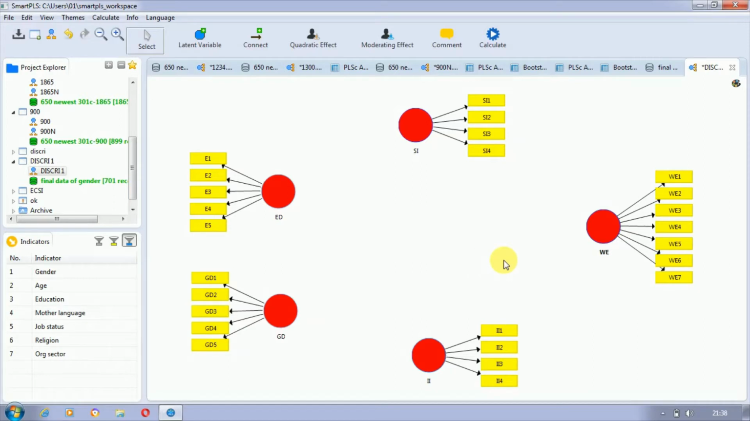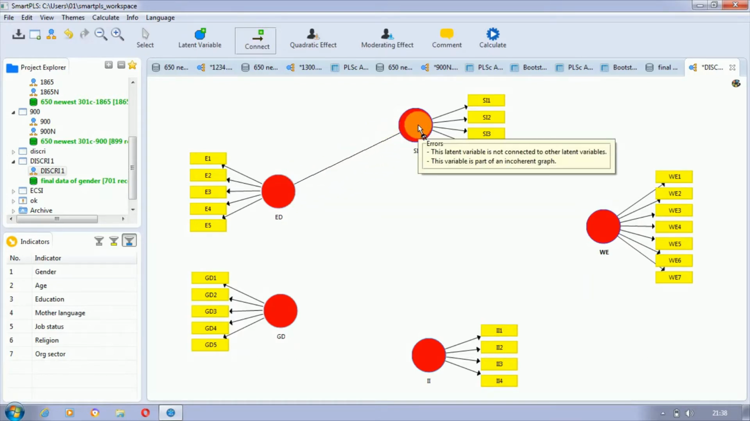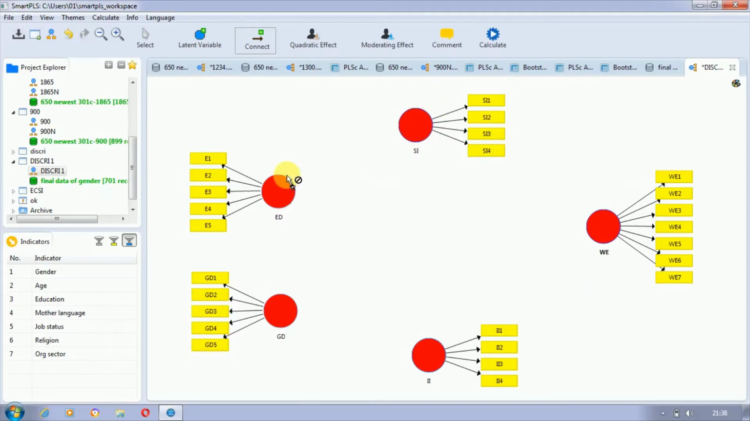We need to select this connect arrow first. Now we will first connect our exogenous variable to the mediator, which is both a dependent and independent variable, or what we call exogenous and endogenous variable, and which carries forward the effect from the exogenous variable, that is ED, to our dependent variable. Just click and take it back over there.